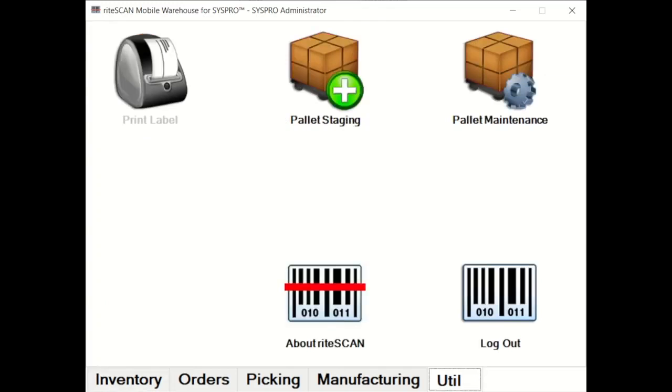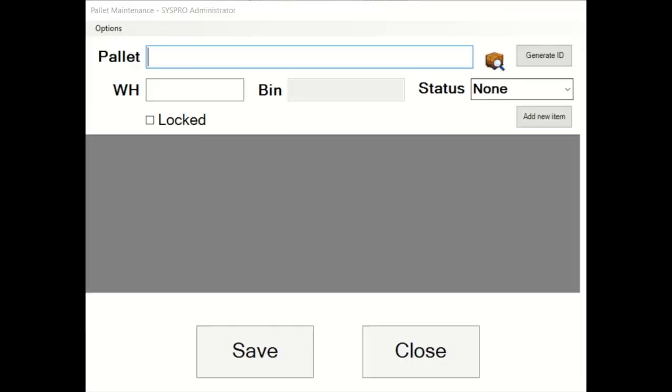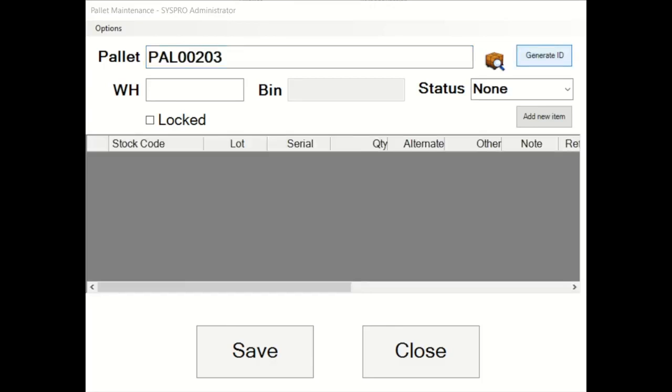What I'm going to do is start off with pallet maintenance, just to give you an idea how a pallet could be manually constructed. Now, riteSCAN allows for the automatic generation of pallets, or you can generate them yourself, depending on your preference. Let's just pop this in the FG warehouse, and I'm going to select a status of in inventory. Just a note, you will not be using pallet maintenance typically for the creation of pallets. But I'm going to go ahead and create that pallet.